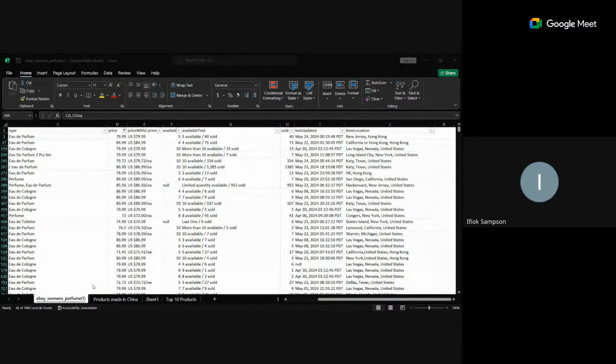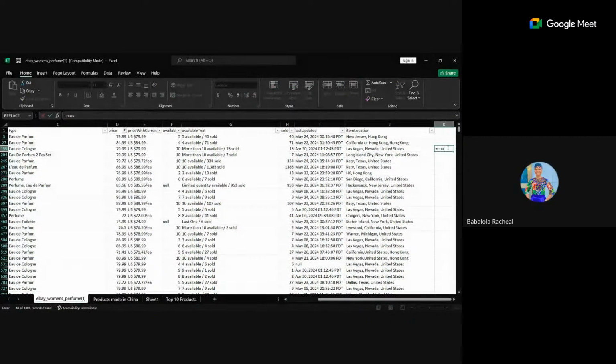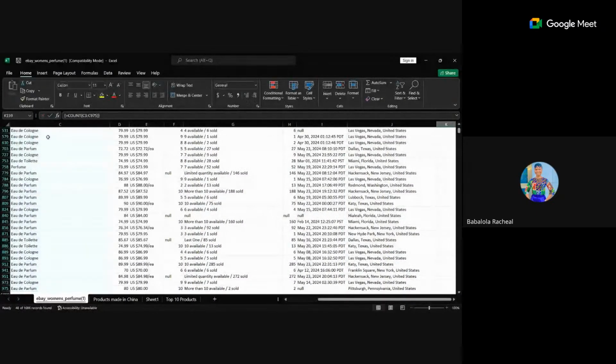Okay, who else? I got 97 items within that price range. Hold on, please, let me count mine. I just copied and pasted the new one. Equals count. That should actually be 96 because the first column is price. Control shift down.